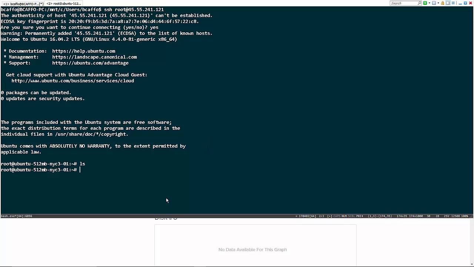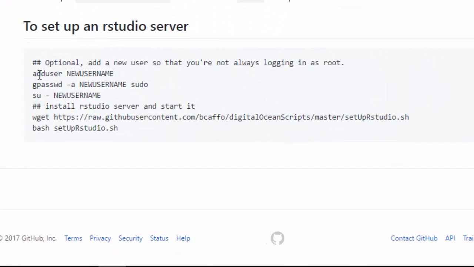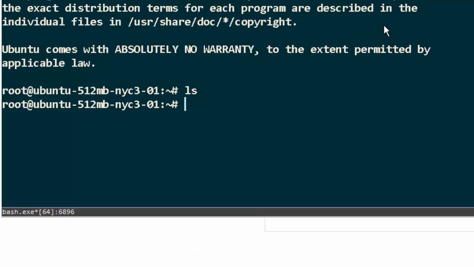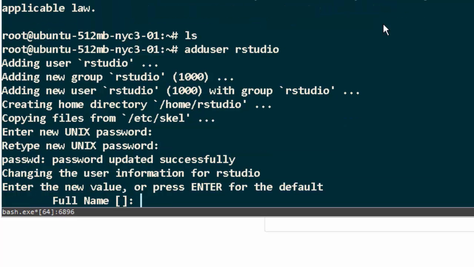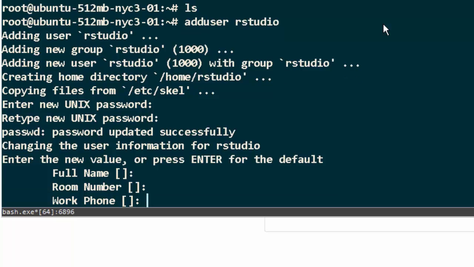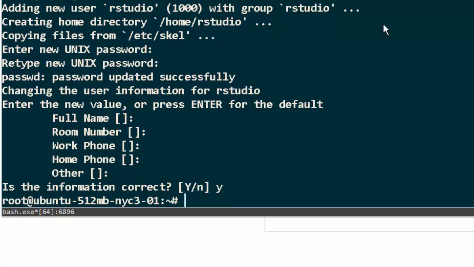Now I need to create a user. It's generally not good Ubuntu practice to do everything from root. So let's create a new user. I've got the commands right here. adduser, new username. So why don't I add user, I'll call my new user Rstudio. And then it needs me to enter a password. I'm gonna enter the password Rstudio. Doesn't matter. And then I'm just gonna leave all this stuff blank. Is the information correct? Yes, okay.